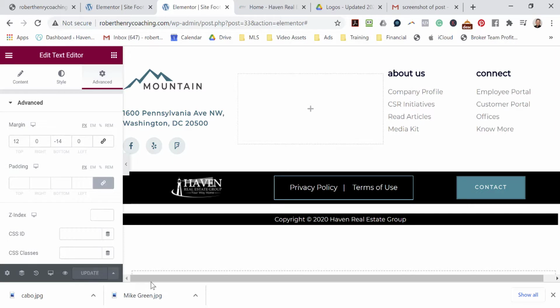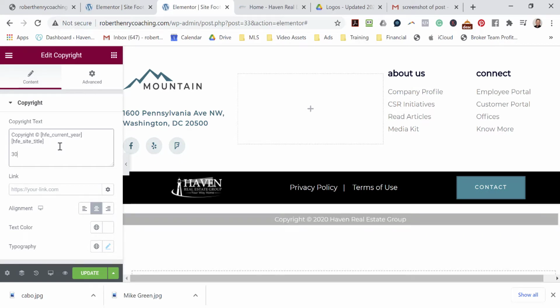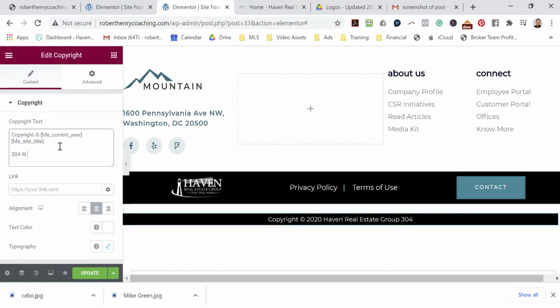Now, underneath this copyright, what you also want to do is put the primary address of the office. So for the Spokane office, it's 304 West Pacific.